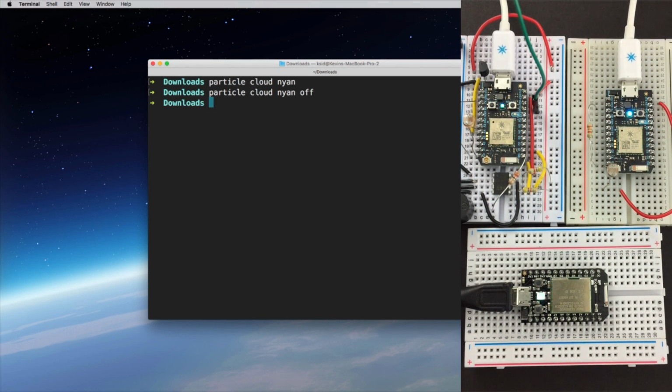So how do we get an individual one? How do we identify an individual Particle device? And that's very simple as well. We use the same command, particle cloud nyan, and then give it a name. I want to find my Frigi device. I can't remember which one that is. So I'm going to say Frigi on.